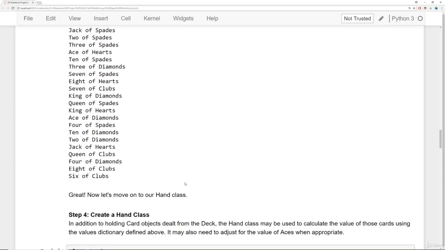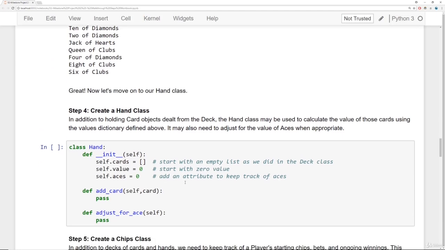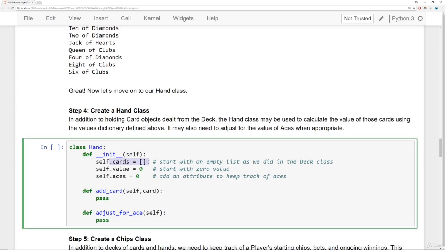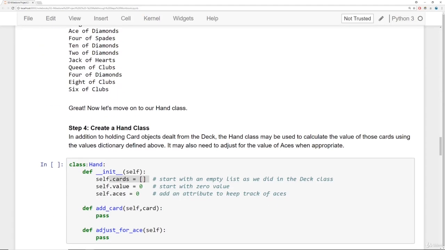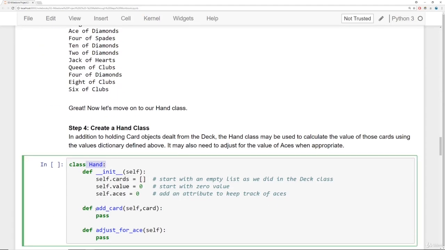Now it's time, if we scroll down here, to actually create a hand class. The hand class is basically going to represent what cards are currently in someone's hand. So the hand class, when you start off, it's going to start with an empty list, and then we're going to add cards from the deck. So if you come up here, we'll be calling deal from the deck, and then grabbing that single card, and then adding it to someone's hand, which is what we're going to use when we call this add card method. So remember, that's going to be an actual card object.